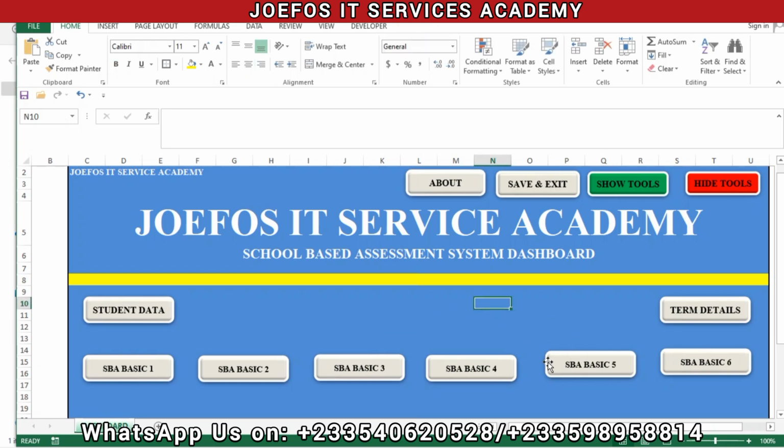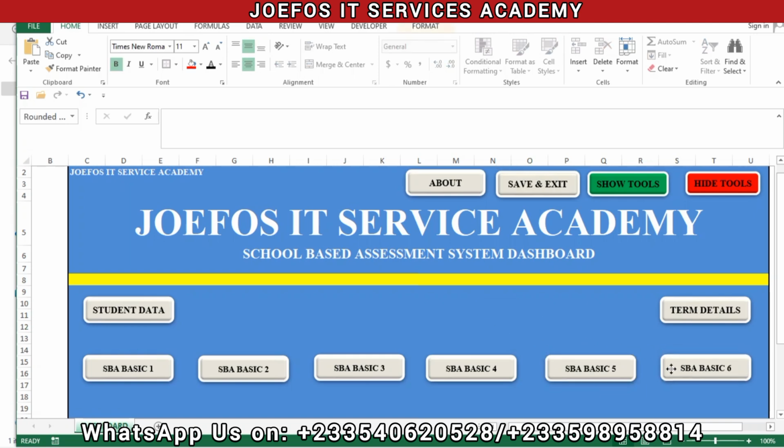So please don't forget to save your work. Control S to save your work. So let's move this one to the bottom a little bit. I think we are good to go now. So Control S to save your work.